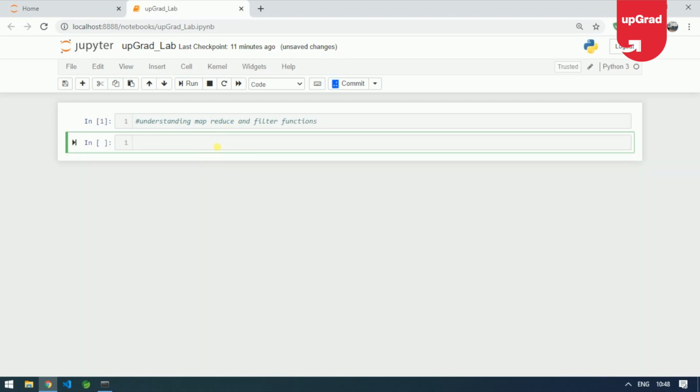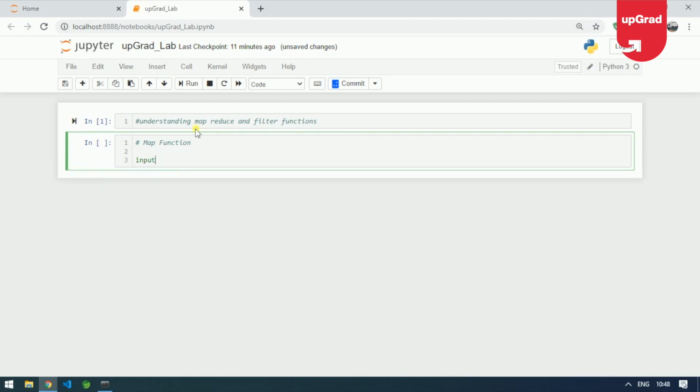So the very first function that we are going through is the map function. As I explained earlier, the map function is used to map each value of your data set against a business logic or a function. Let us try to understand the map function using an example. In this example, we will be calculating the squares of each number from a given list. Here, I have an input list with the values 1, 2, 3, 4, and 5.